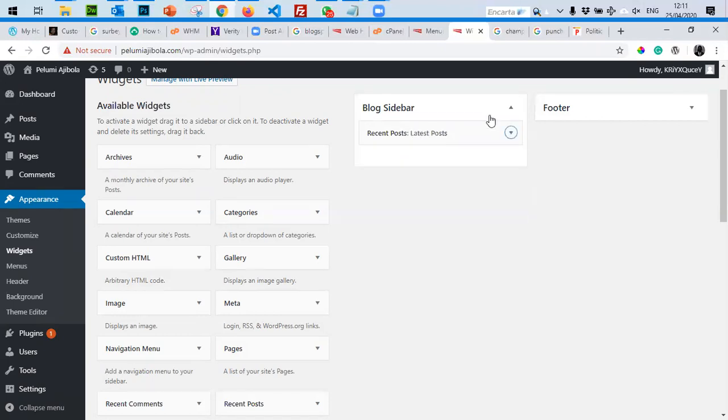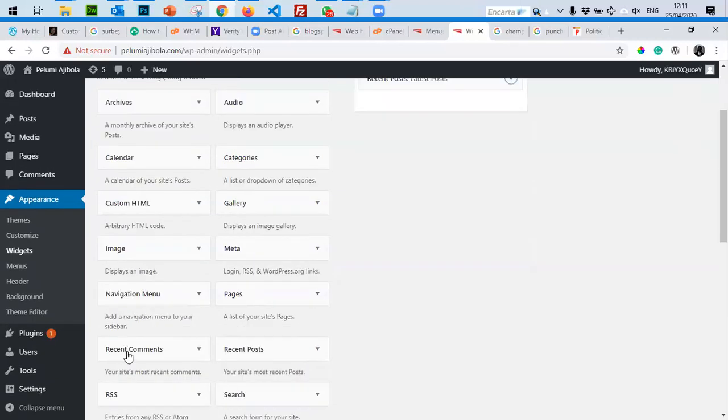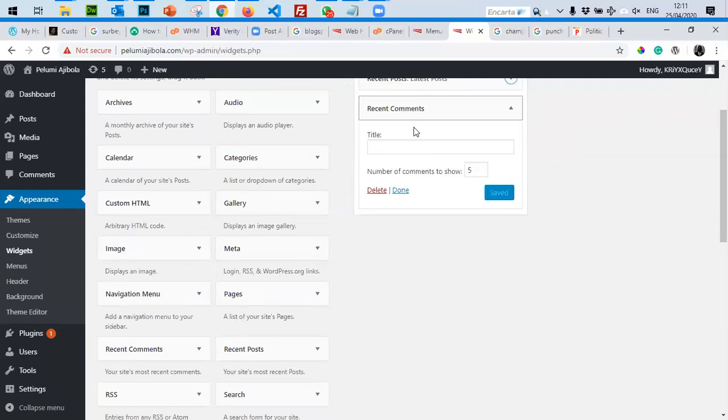So this is one widget I brought into the sidebar. Another widget that is popularly moved to the sidebar is comments, meaning how many of my recent comments should I put there? I can just say 5 is fine. We can just leave it as 5.